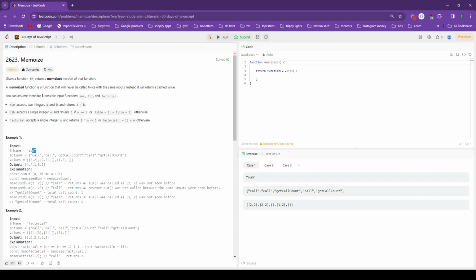We have an input sum and certain actions. Okay, so we're given two actions here, call or get call count, and we're being given values to go alongside our function. So call, we're calling upon the sum function with the values of 2 and 2. Well, the sum of 2 and 2 we know is 4, right? 2 and 2 is 4 once again.